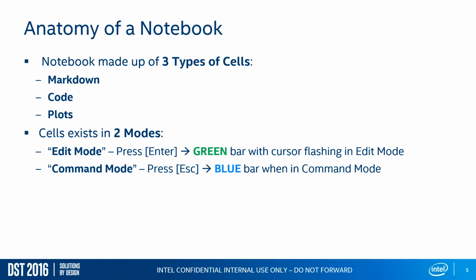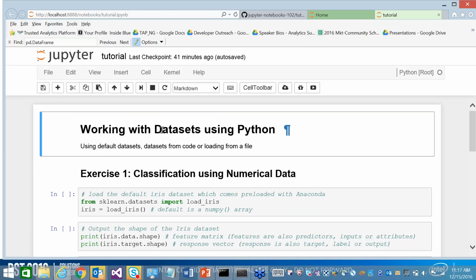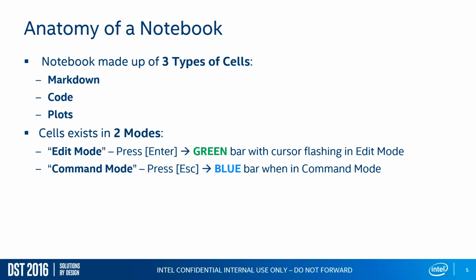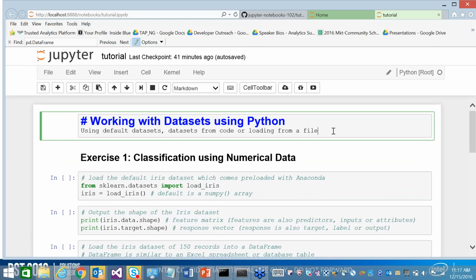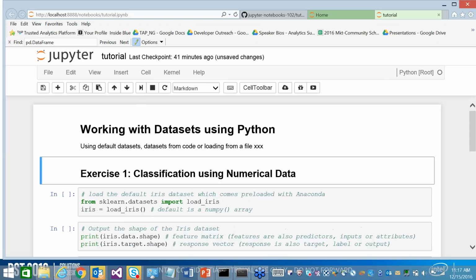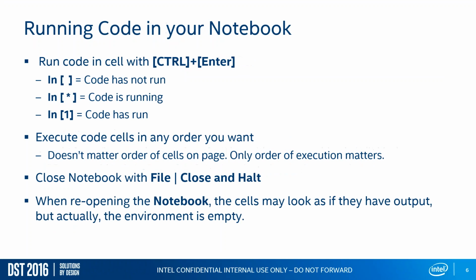And your cells themselves exist in two modes. You've got your edit mode and you've got your command mode. Right now I'm in command mode, which is blue. And if I hit enter, I can go into edit mode and I can start editing if I'd like. And then I can run that, and I'm back into command mode.